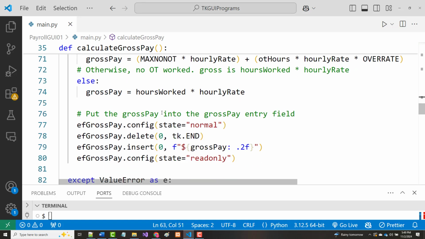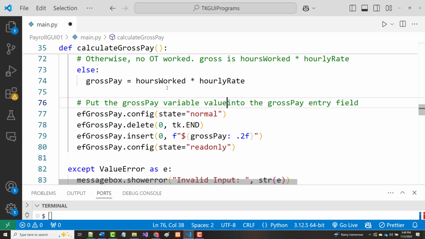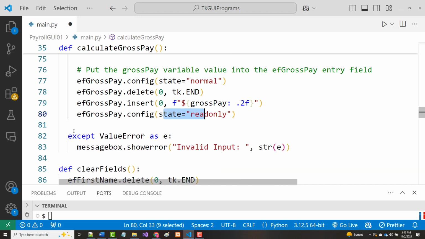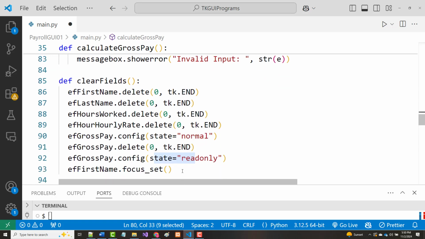And then, as it says, put the gross pay into the gross pay entry field. So put the gross pay variable value into the, well, we can put it there, EF gross pay entry field. So we set it to normal. Why? So we're able to put something into it. Then we blank out whatever's there. We put the value in. We put in a $ sign, and we set it to 2 decimal places. Then we set it back to read only so it can't be changed. If there were any errors along the way, we just do a message box, and you've already seen those. The clear works. We've already talked about the clear.